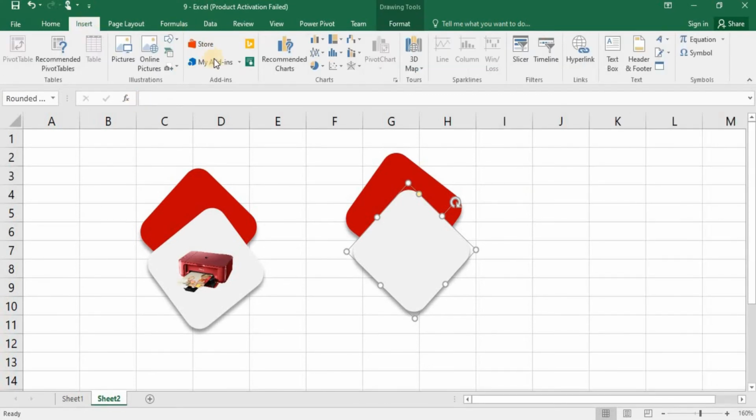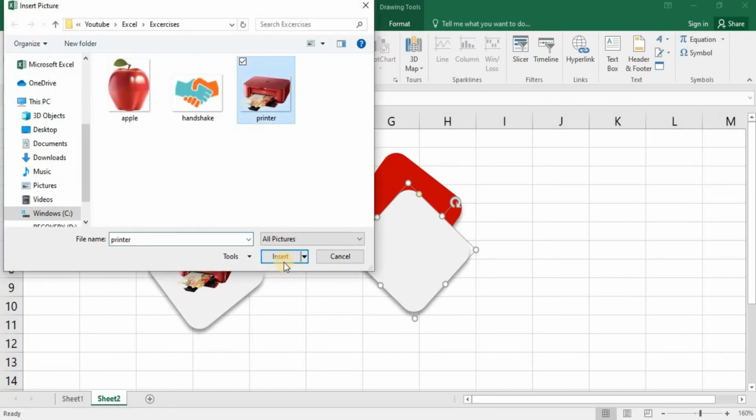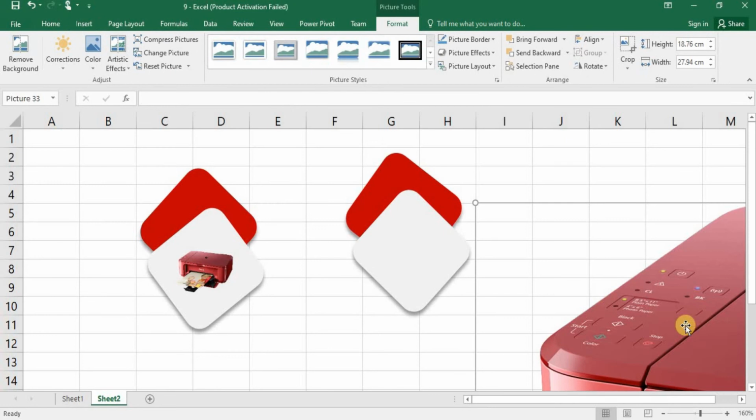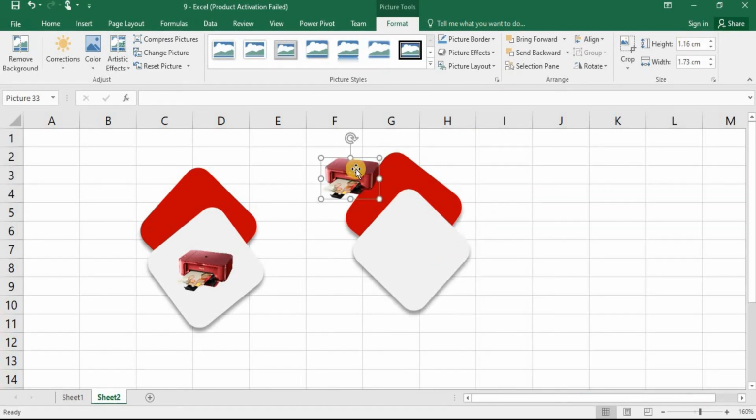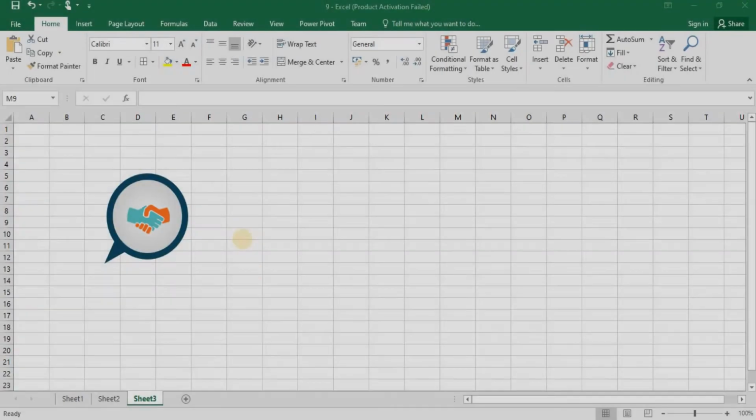Go to the Insert tab and click on Picture. Select the picture. Click Insert. This is the picture I want to place in the shape. Resize it. Now move and keep the picture. Our shape is ready. Next, we'll see how to create this shape.